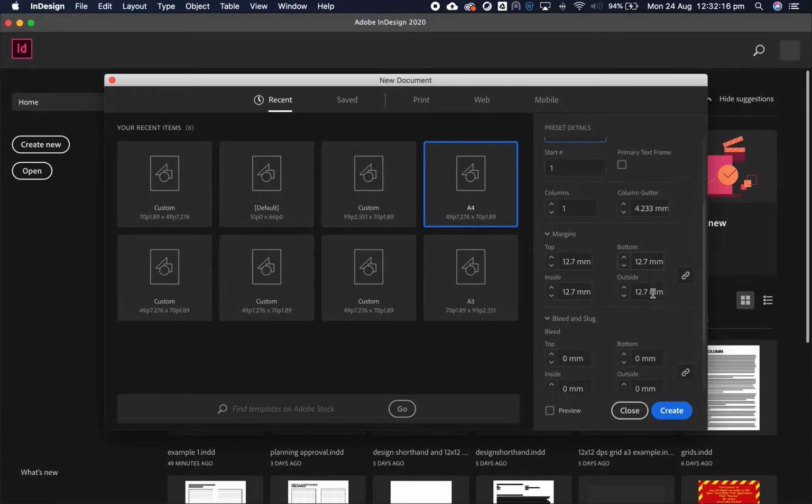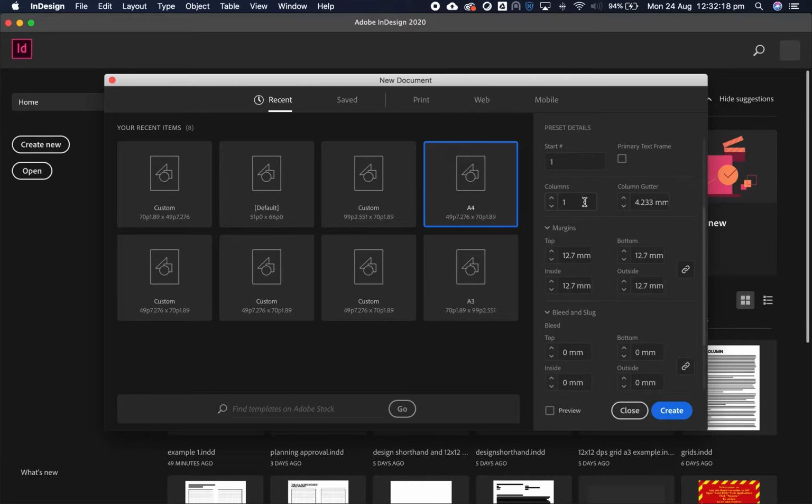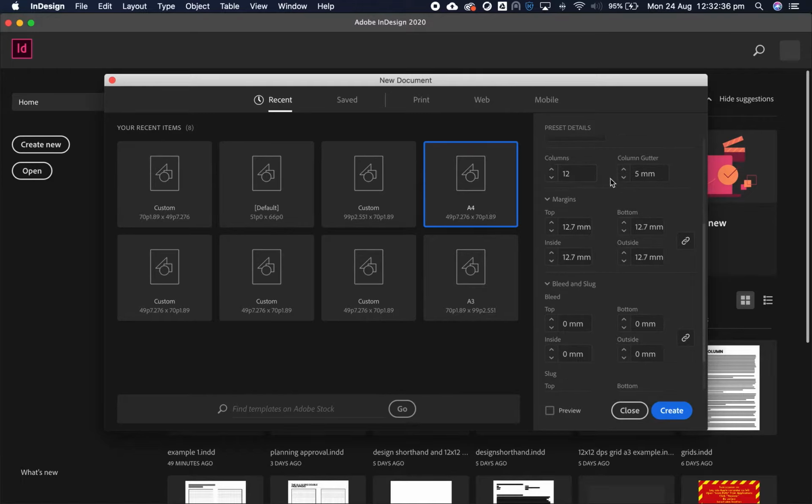Now, let's move down. We've got columns. Now, the grids that I usually use are 12 by 12 grids. So the columns are going to be 12. And my column gutter is usually set to 5. Okay. So this depends on your taste. Another column layout is quite nice at 8 columns by 9 rows. Okay, so this is going to be a 12 by 12.